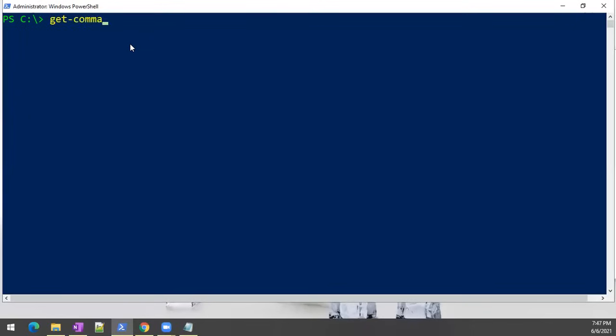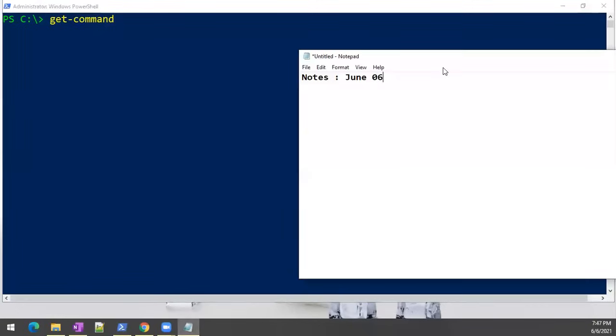So you need to type this: get hyphen command. Type in get hyphen command and hit enter and tell me what happens on your system.